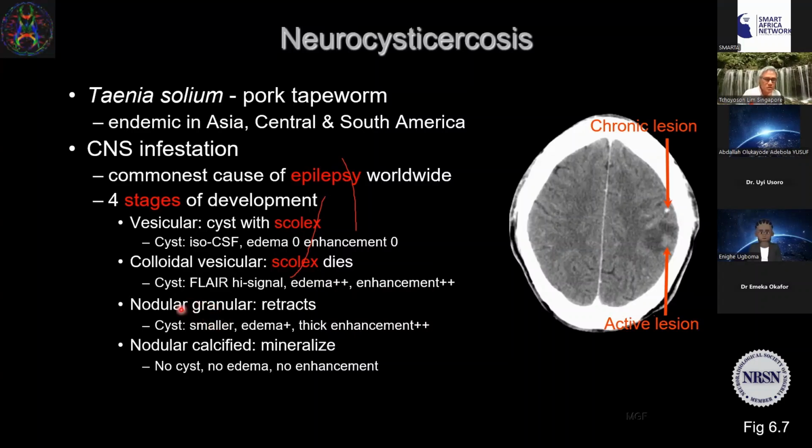It becomes so small that ultimately it calcifies and mineralizes and is easily detected on CT. There will be no more cyst, nor edema, nor enhancement. So these are the 4 stages of neurocysticercosis, and the diagnosis can be made quite well on a CT, which is sometimes all that is necessary for diagnosis, especially if there's endemic tapeworm.